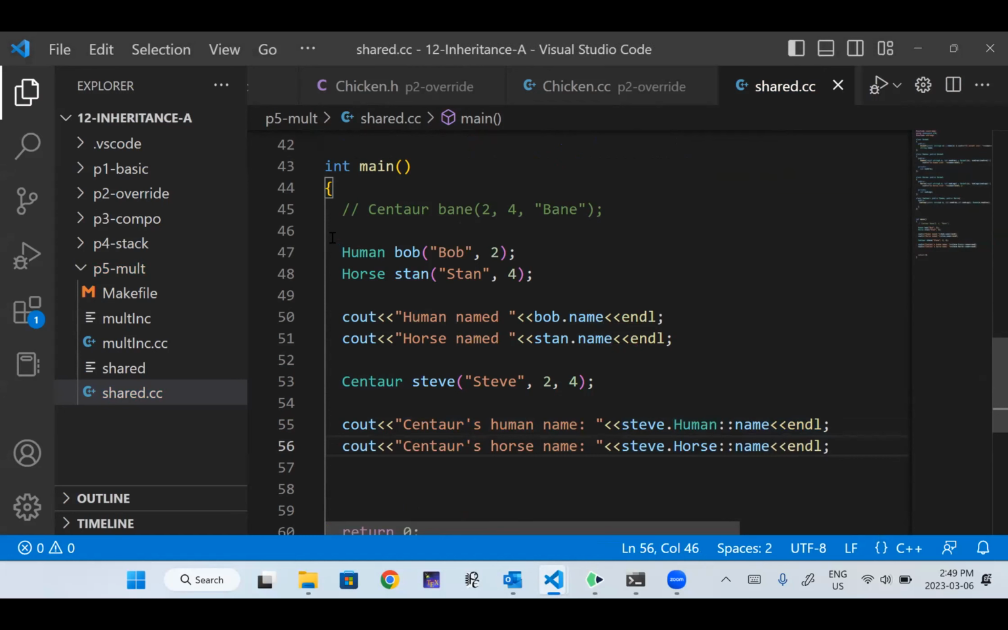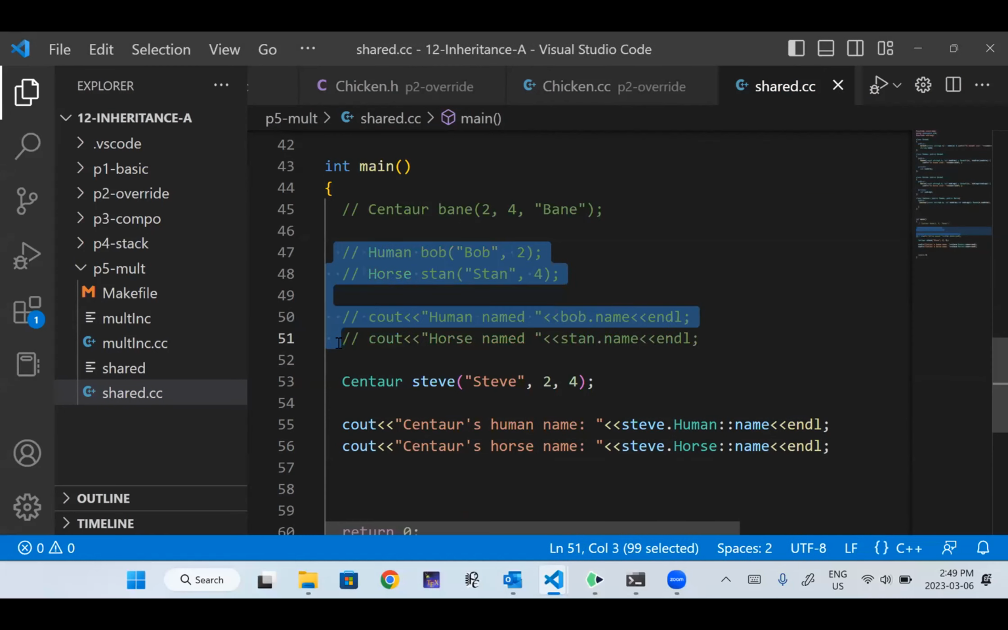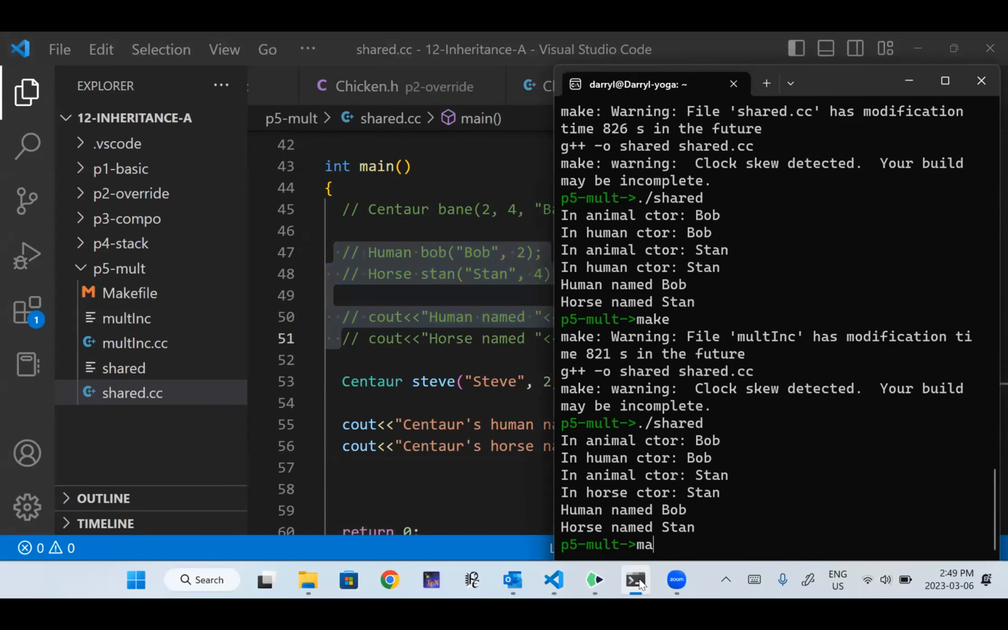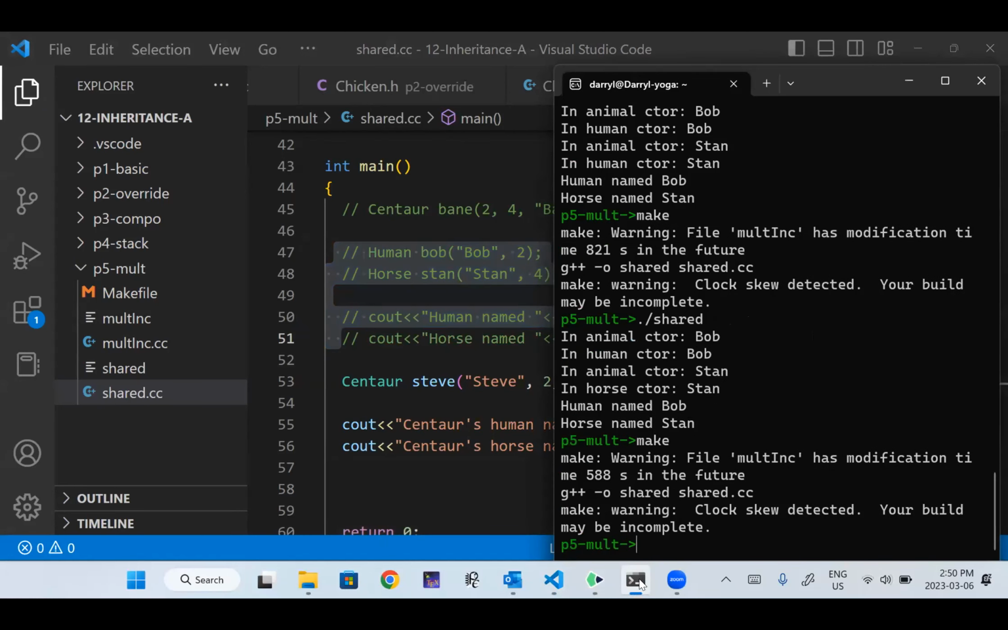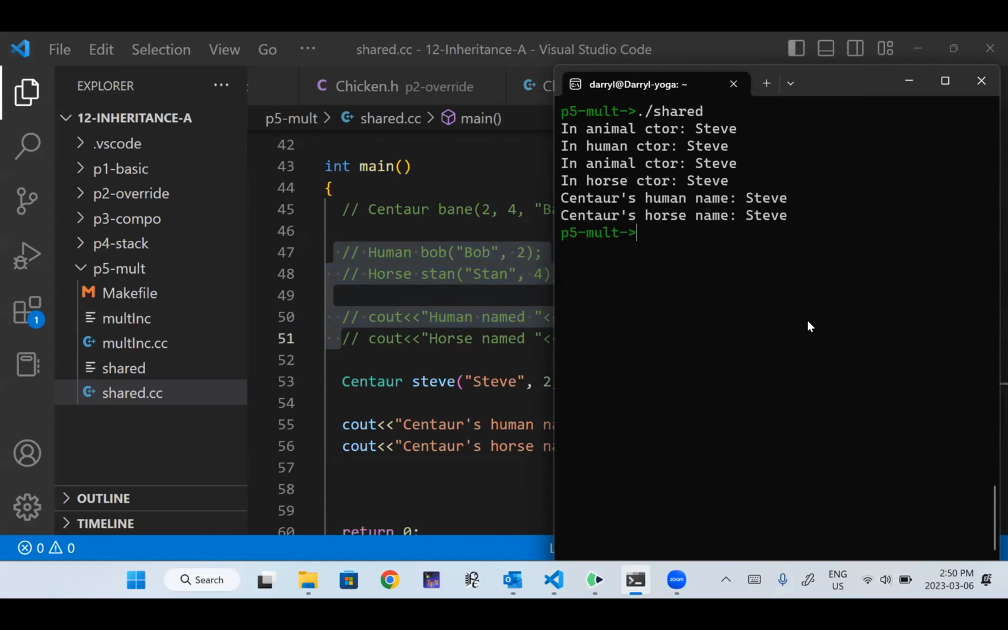Right, so we use the scope resolution operator, and let's just get rid of these for now, in order to specify which of these I want to use. Okay, so you'll notice I'm only making a single Centaur at this point. This Centaur has a horse part and a human part. When I call on the horse constructor, you can see that the animal constructor also gets called. And when I call on the human constructor, we can see that the animal constructor also gets called. So I have two separate animal parts, and both of them have individual constructors being called. As well, I have to specify which name now.